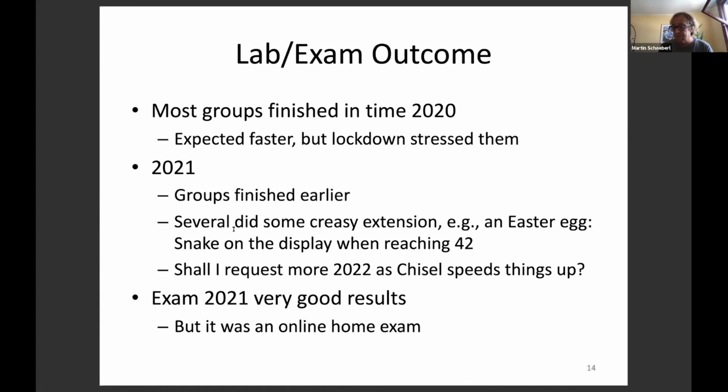The exam as well had very good results, never ever so good. It was an online exam with open internet, so maybe they were just better at cheating, could be. But when I looked at the lab reports, I think a lot of them really learned a lot. So it might be a mix. I will never know for sure.